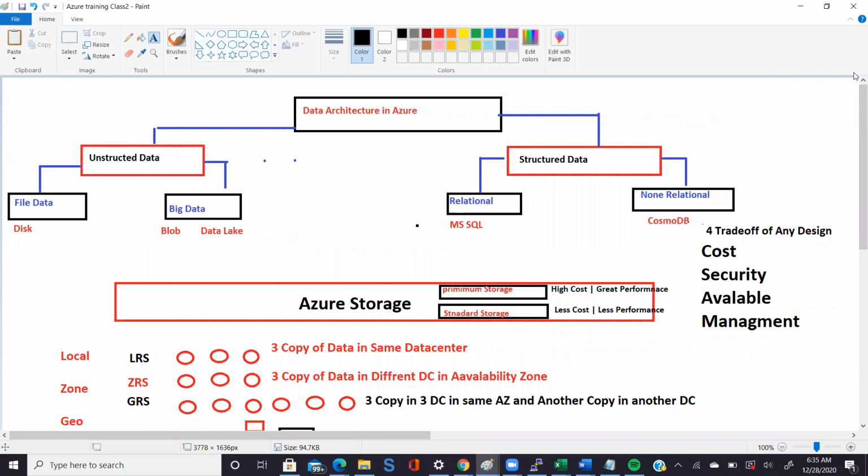Good. So this is all about the data architecture, right? In a data architecture, we have unstructured data, which can be stored in a hard disk, in a blob, in a data lake, right? And then structured data, which can be stored in MS SQL and in Cosmos DB, right? And then we say that all data is going to be stored in the background storage.